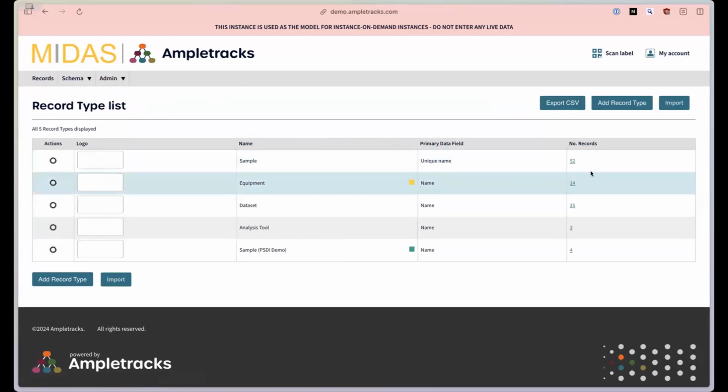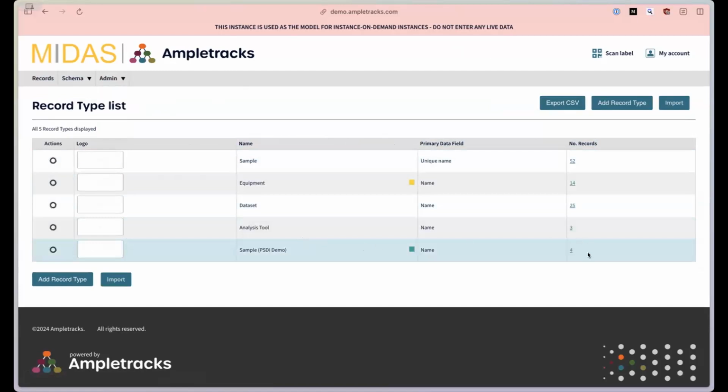demo.ampletracks.com. I don't know if you've noticed this, but sample is not something that is visible to the user that I was logged in as earlier. Sample PSDI demo is.